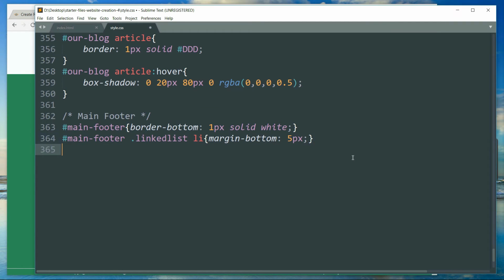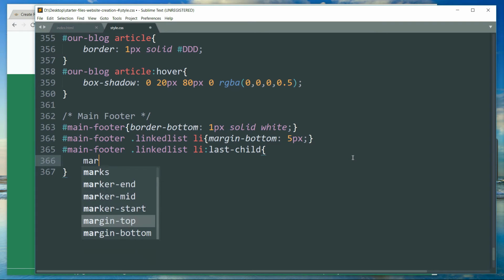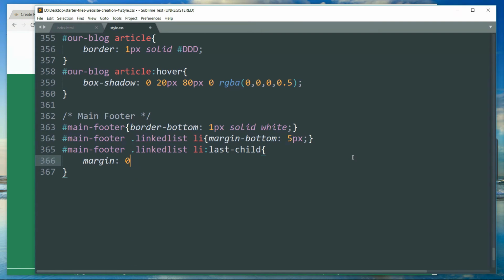Then hash main-footer space dot linked-list space li colon last-child. This will remove the margin from the last child, that is the last link or the last li tag inside the linked list class, and also the border as none and the padding as 0.